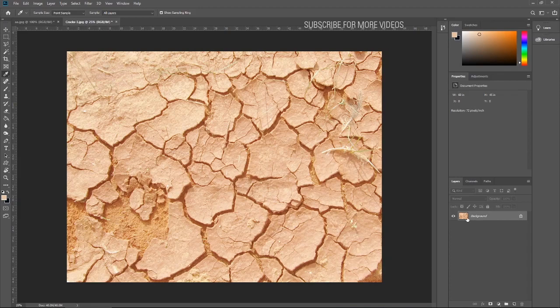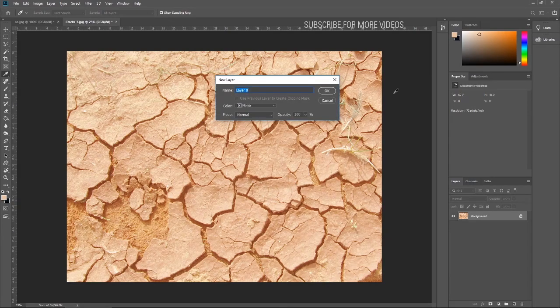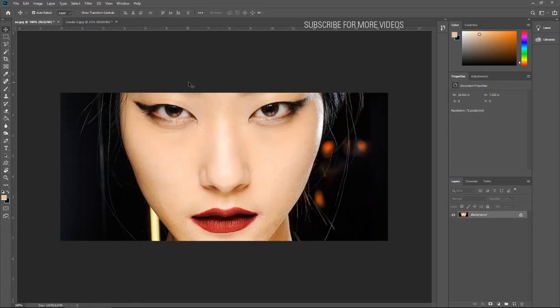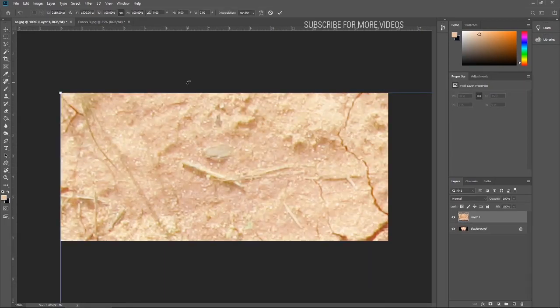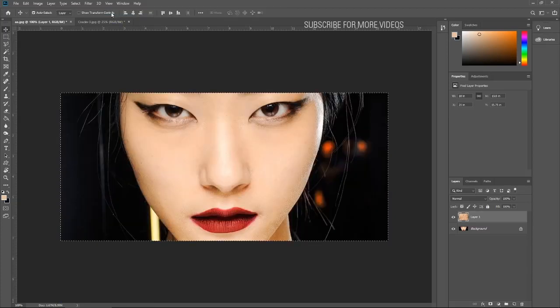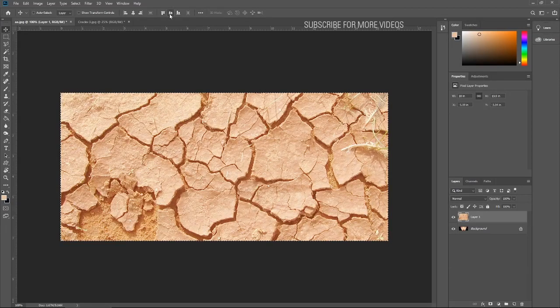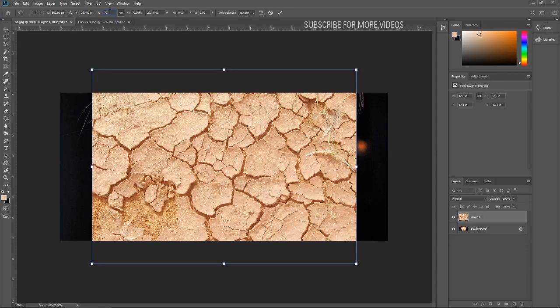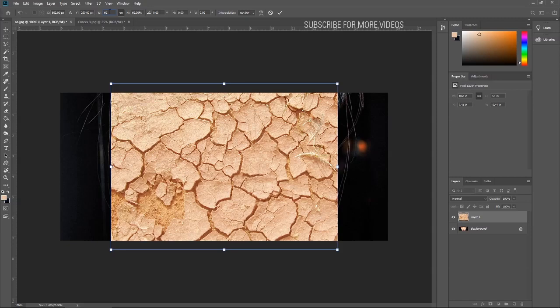So let me copy this layer and paste it over here. Let me resize it to 30% and center align. Still big. Let me try 50%. No, 70. Yeah, 70 is better, I guess. Let me try 60. 60 is also better.